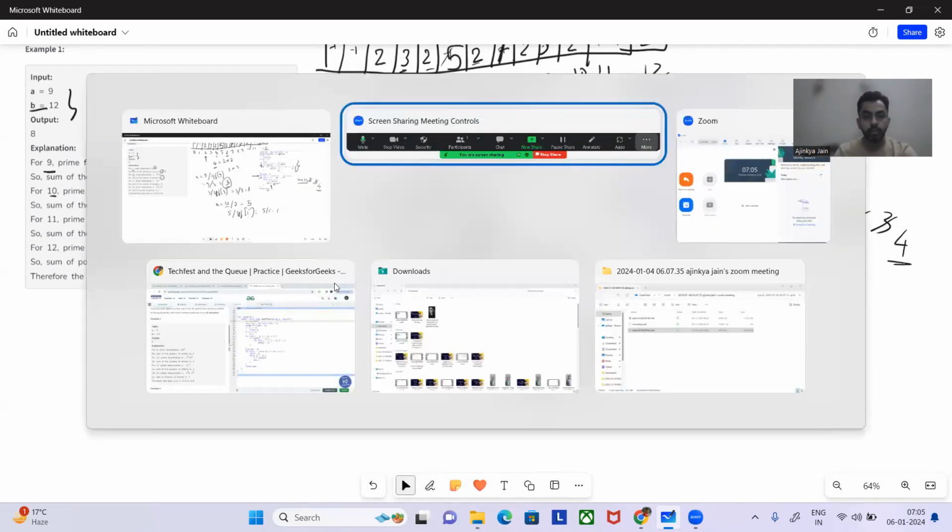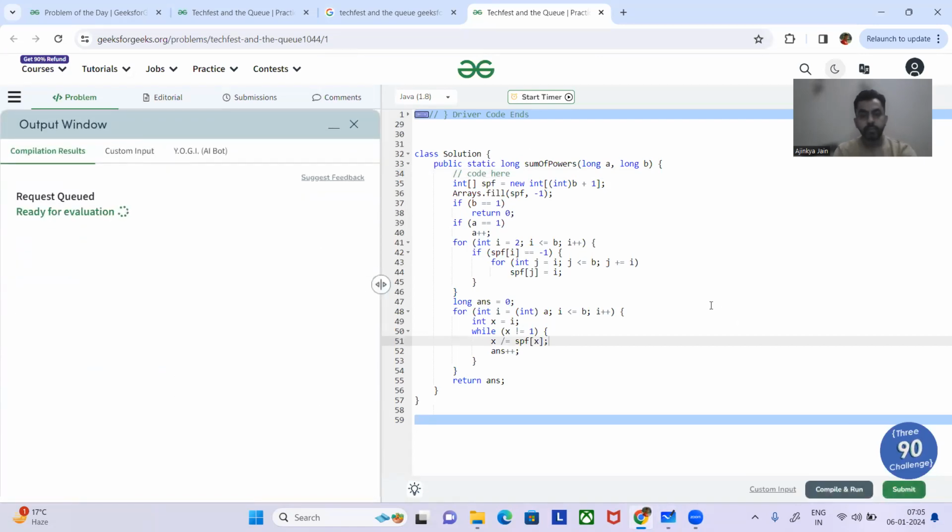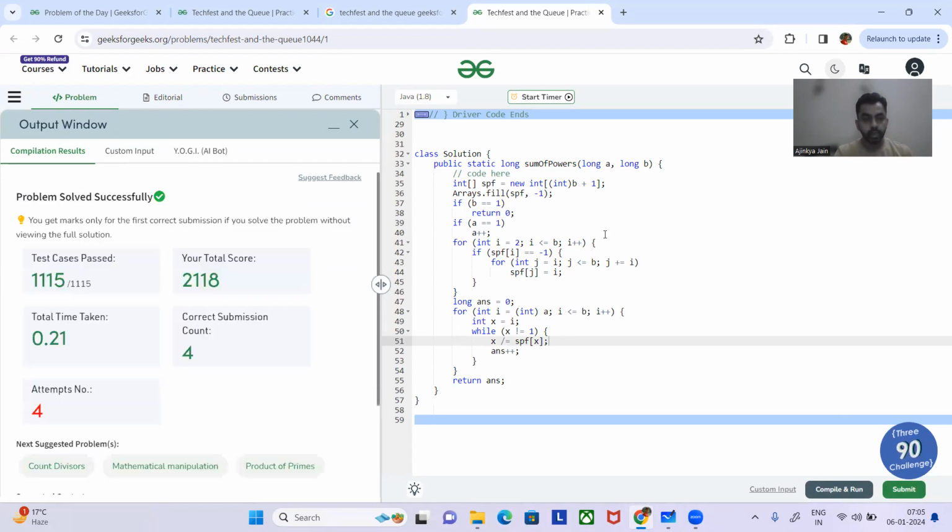So this is the solution, I hope you've got it. Let's quickly submit the solution. So quick explanation for this, right? See, the solution is accepted.